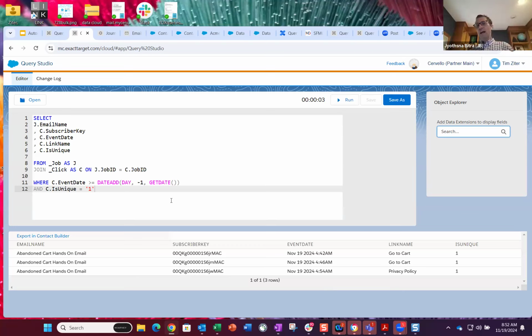Now what I want to do is output a count of those clickers who clicked on the go to cart call to action button versus those who clicked on privacy policy, right? If we're doing our reporting, we probably don't care so much about those who are clicking on our privacy policy. We want to put up the number of those who clicked on an actual action item and that call to action.